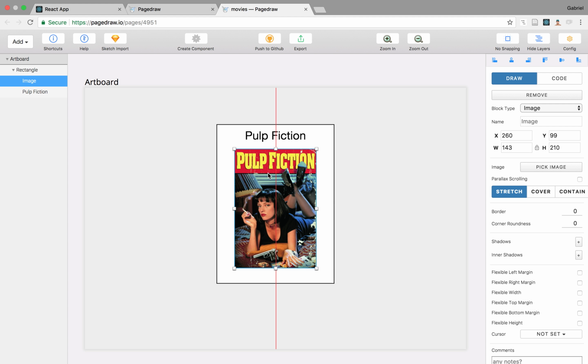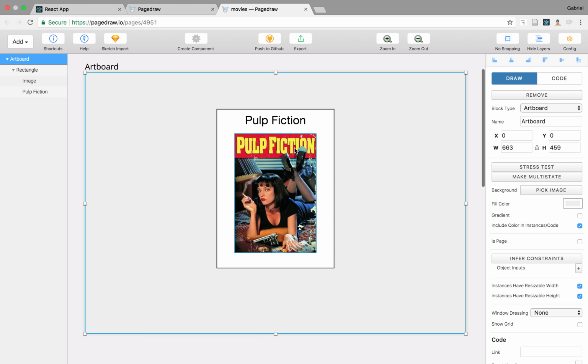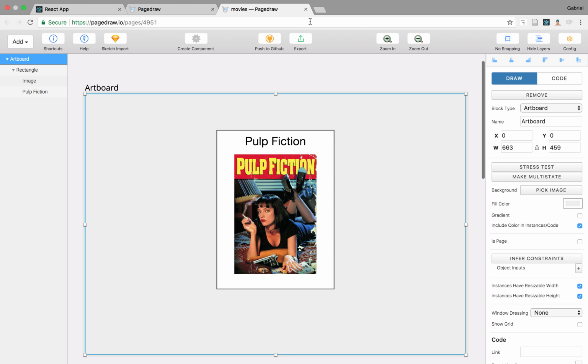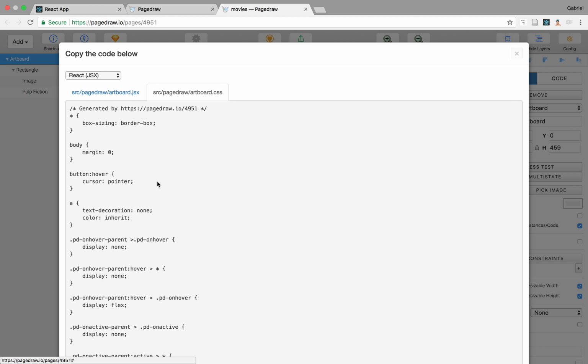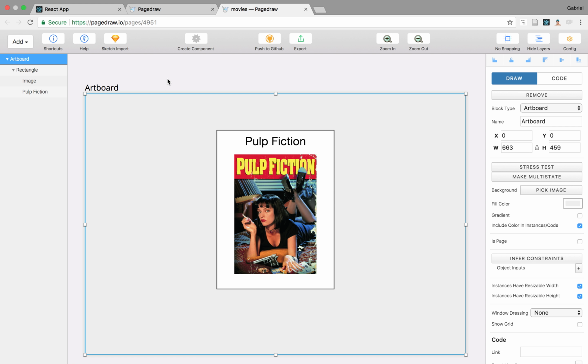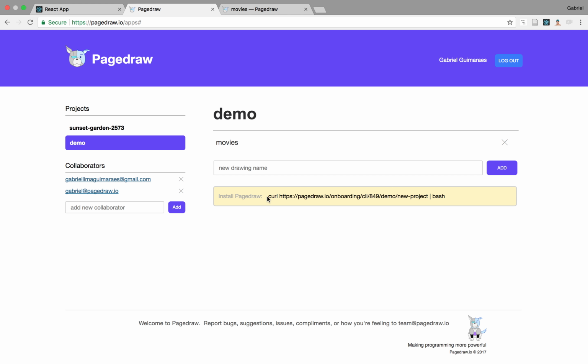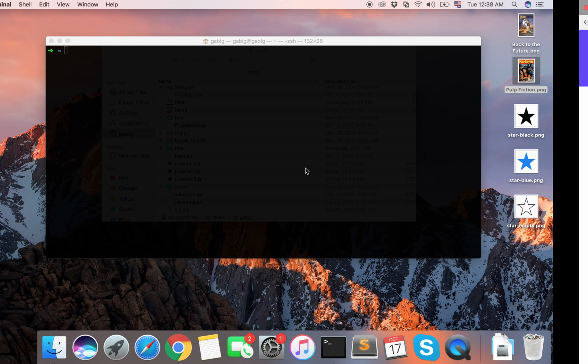Awesome. So now this UI is pretty much ready. You can get the code for it by hitting export, and we get the JSX code here and the CSS. But we don't want to keep copy pasting from these files all the time. So what you actually want to do is to install the Pagedraw command line interface, which you can install by just doing this one single line here, copy pasting it into your terminal.